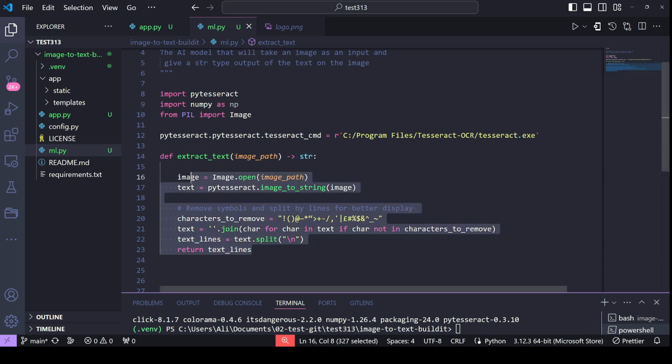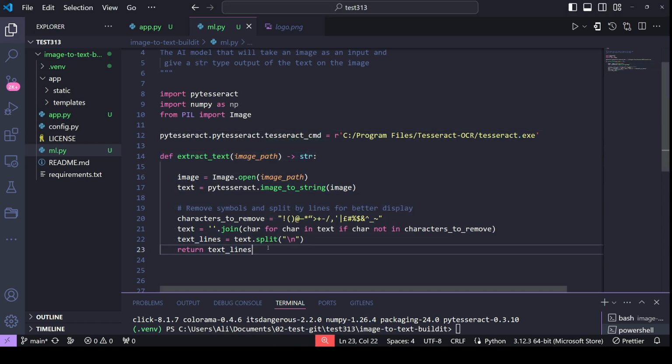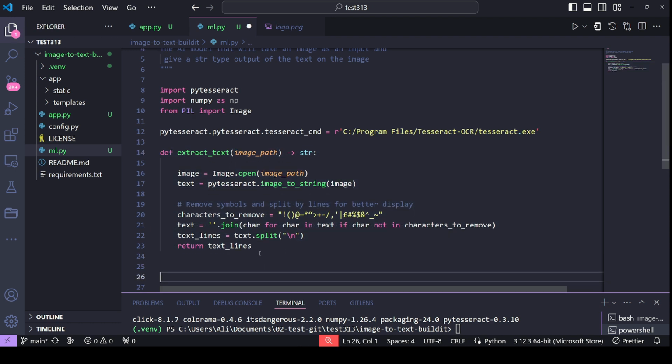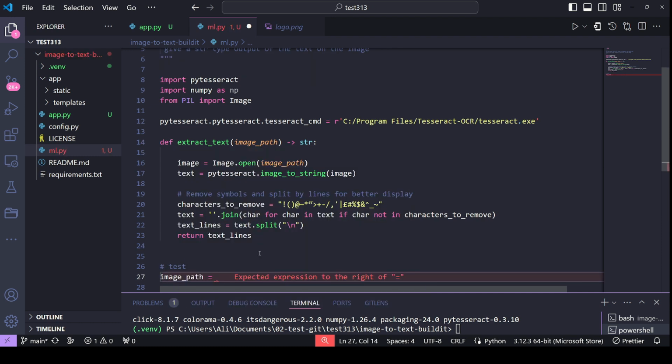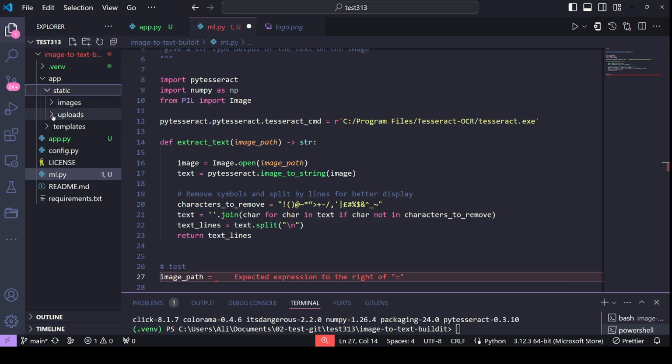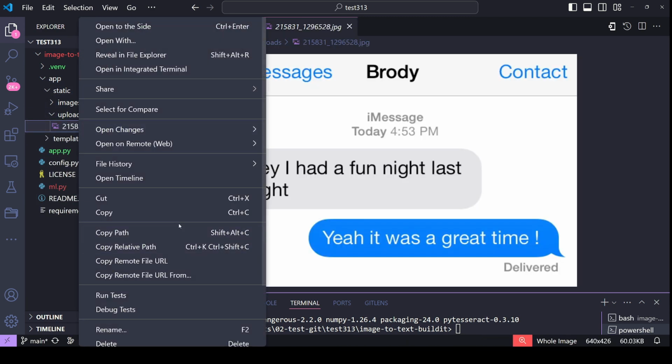So that's all. This library pretty much does everything for you, and that's how simple the AI aspect of it is. And we want to try and test this now and see if this runs properly. So we're going to say test and run by saying image path, and we want to give the path of the image. So I might just use the one that I had here again.